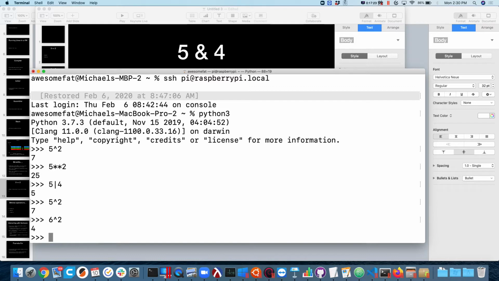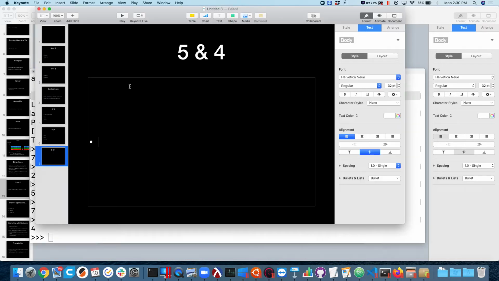All right, so bitwise AND, same thing. We have 101, we have 100, and this is going to be 100. So that is a 4. Make sense? 1 and 1 is 1, 0 and 0 is 0, 1 and 0 is 0, so 100 is 4.